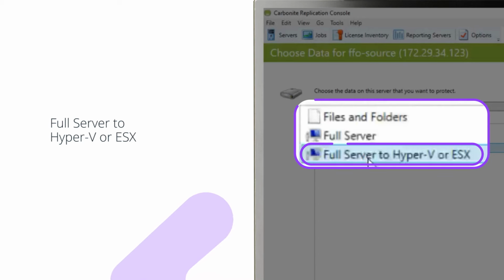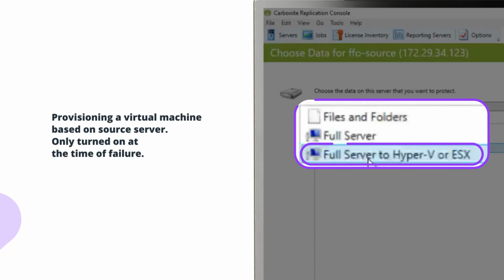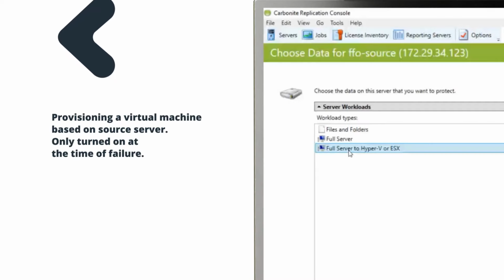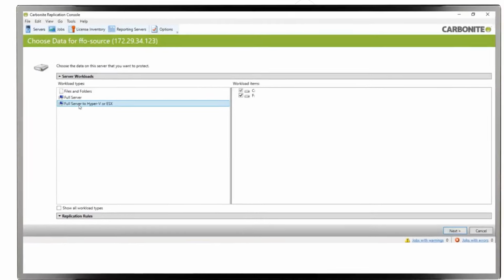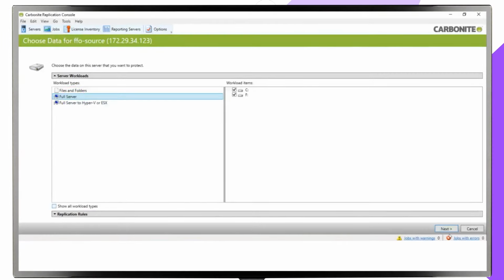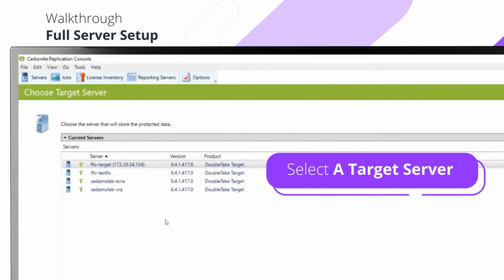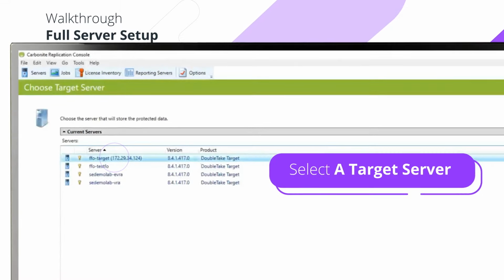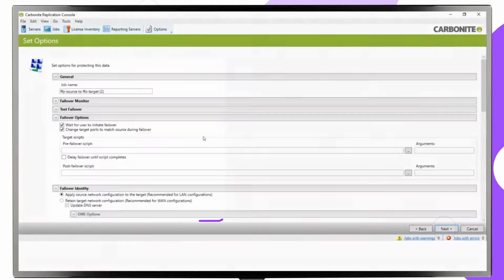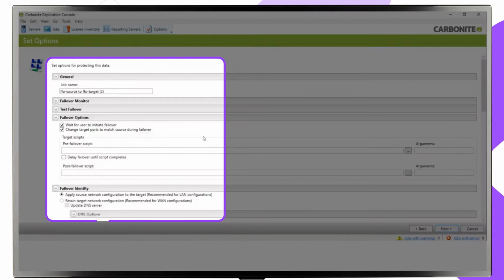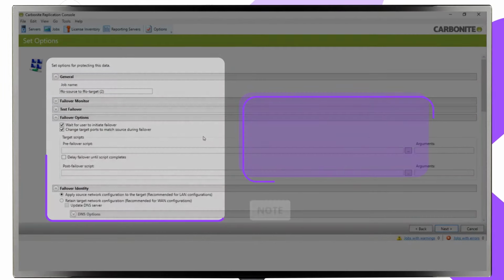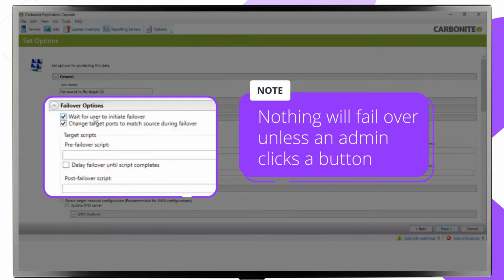This is very similar to the full server option, except in this instance we are provisioning a virtual machine based on the source server that is only turned on at the time of failure. Now that we've seen the various types of availability options, let's walk through a full server setup. First, select a target server. This is a one-to-one scenario, which will now bring up a list of preset options for configuring a failover. It's important to note here that nothing will fail over unless an admin clicks a button.